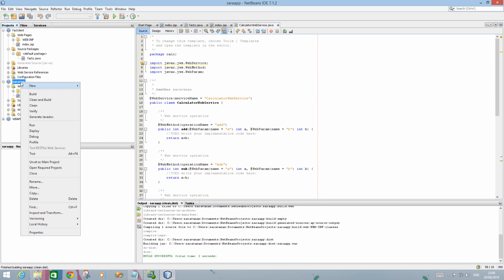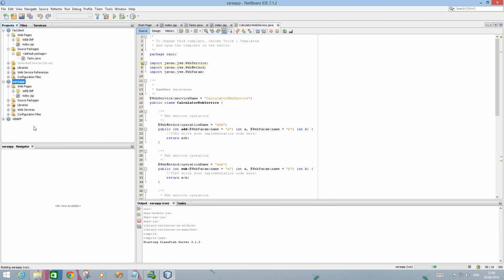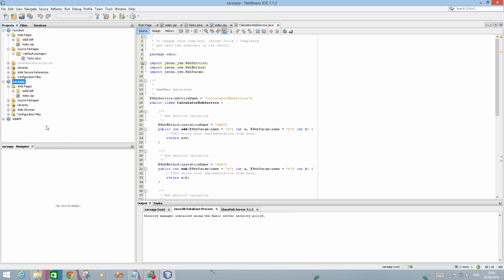Build successful. First of all, you have to run the application that we deployed. We get a hello world, and the service is not displayed on the first page; only index.jsp is displayed. That is for deploying the web application. Only after deploying the application can we test the web service.